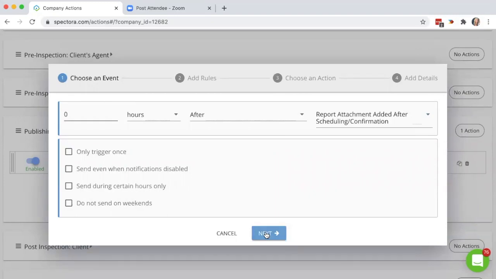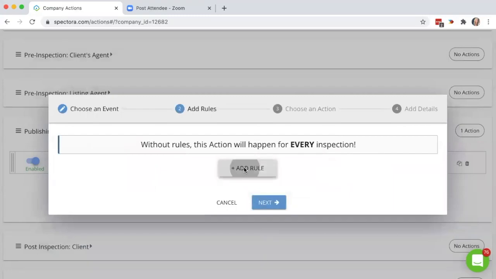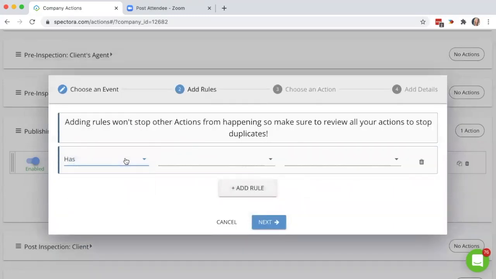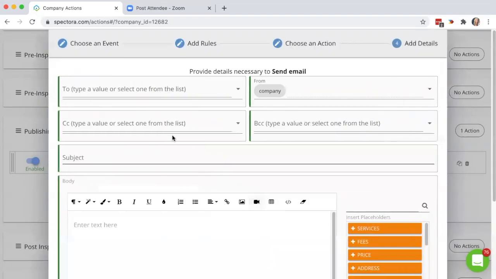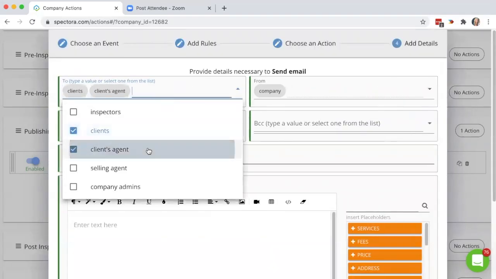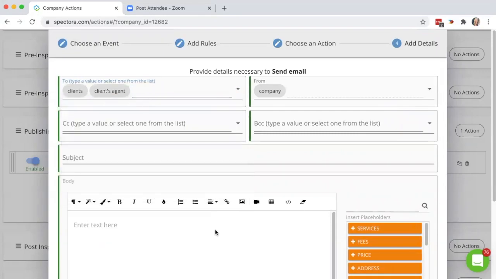So let's say when I upload a report attachment that contains the name, let's do radon for this one. So anytime I upload a radon PDF, then let's send an email to the client and the client's agent saying, hi, your radon reports are ready. Click this link to go view them. Let me know if you have any other questions.